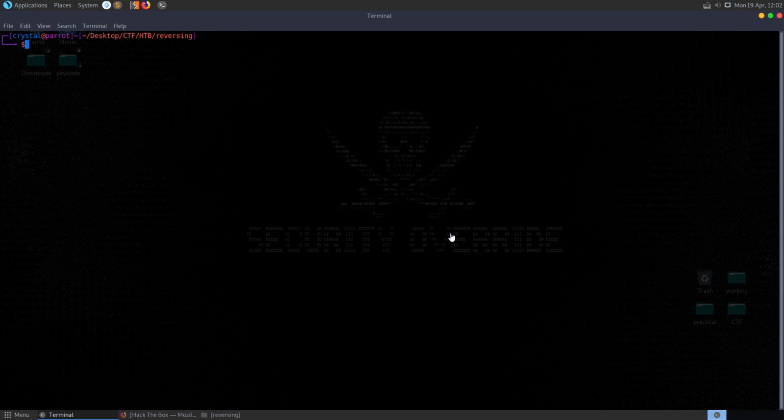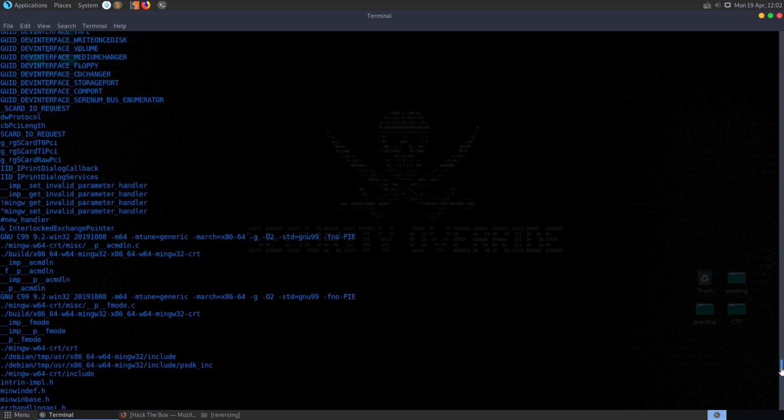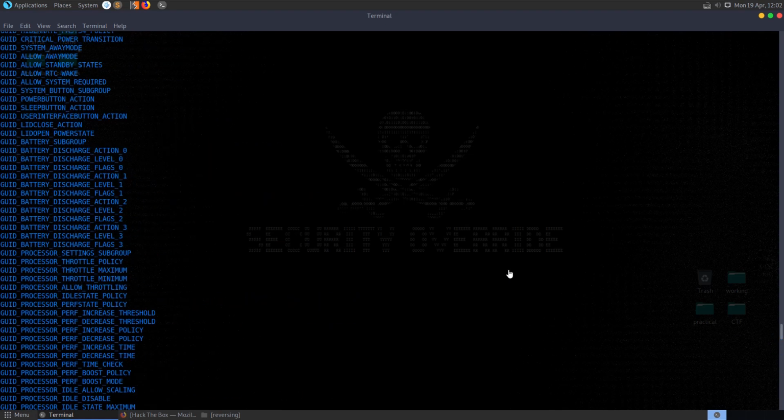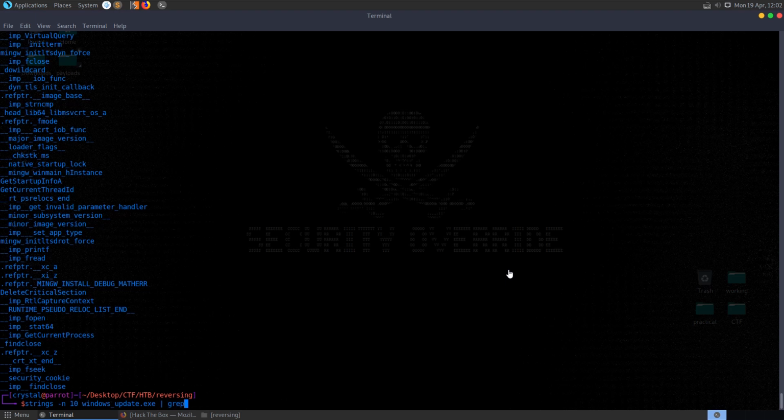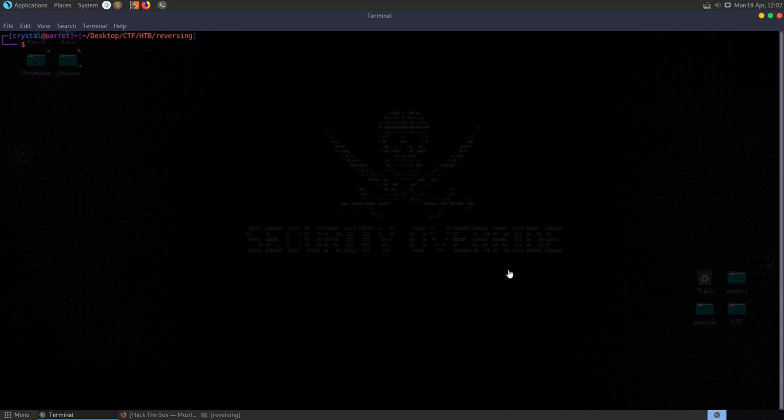Let's have a look at the Windows Update. We could look for strings greater than 10, but we're going to get quite a lot of output here, too much really to sift through. For a quick win, you could try to grep out something like HackTheBox, but we're not going to get anything there. So probably the best solution here would be to move over to the Windows system, seeing as we're dealing with a Windows executable. But I personally hate Windows, so I'm going to open up Ghidra here and let's see if we can reverse engineer it and stay inside Linux.